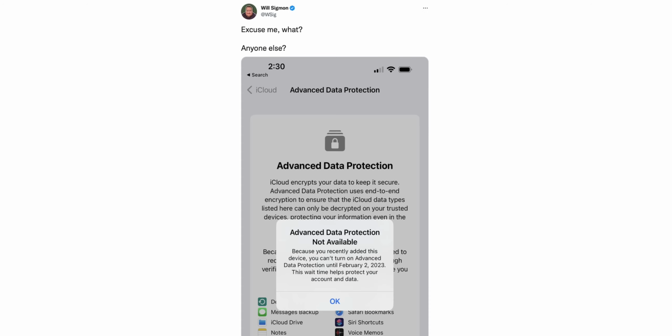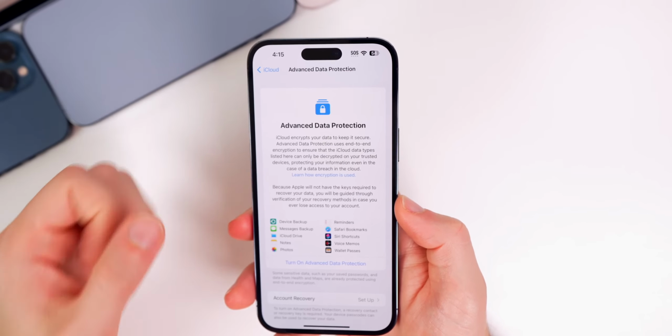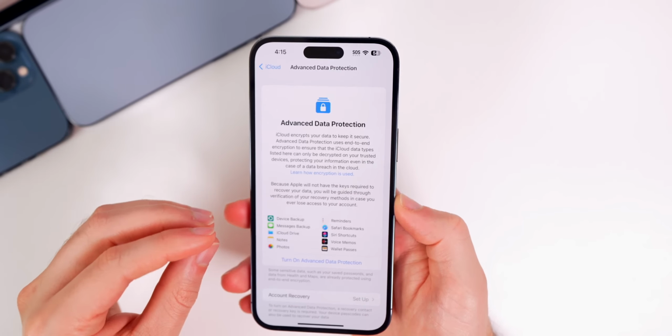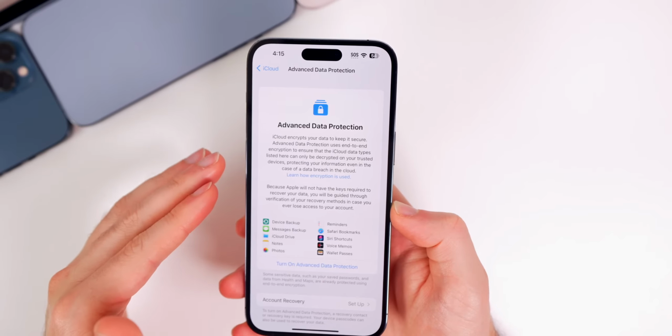So the exact time frame is not yet determined, but I have seen users on Twitter and Reddit share screenshots showing dates in like January or February for when they'll be able to enable this feature. And it's only because that device is either brand new or it was just added to the Apple ID. And that is a great protective measure to prevent a bad actor from enabling this feature right away if a user did get hacked.